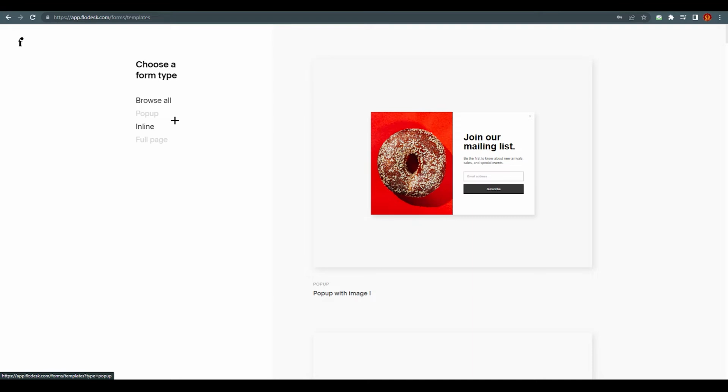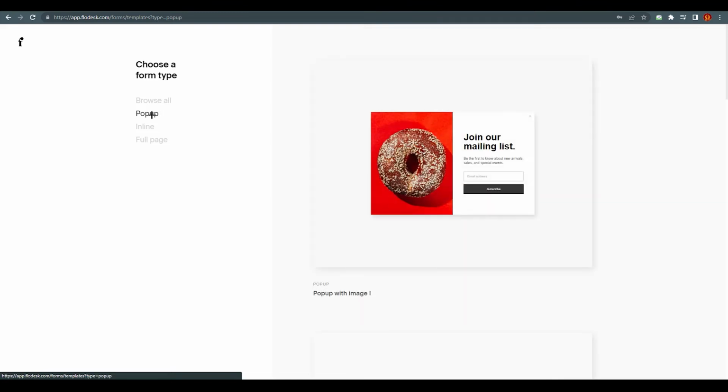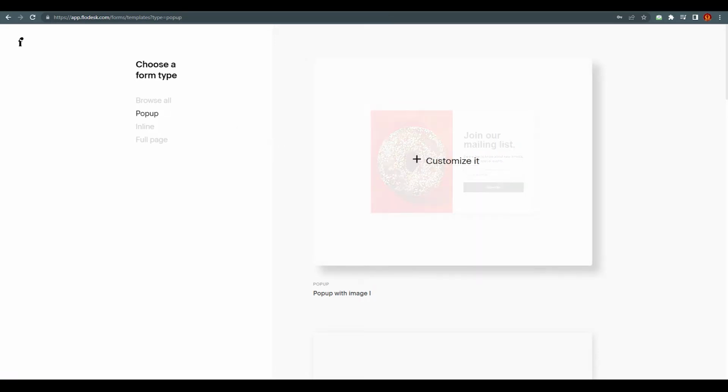There are three types of forms, which are pop-up, inline, and full page. Most of the time you have seen this on multiple websites, that if you open any website, a pop-up comes up like 30% discount if you just sign in with your email account. So this is kind of like that.